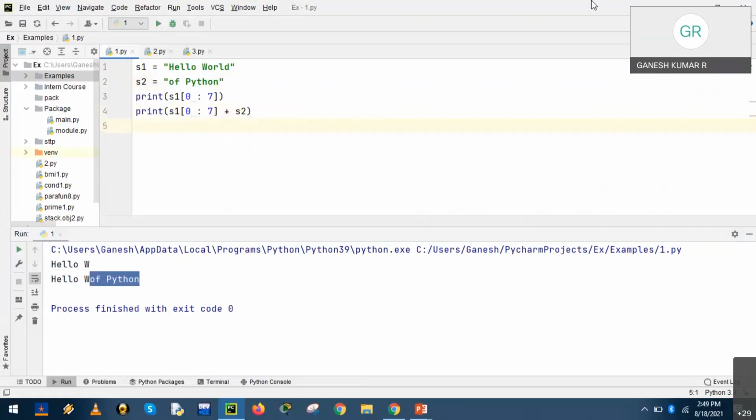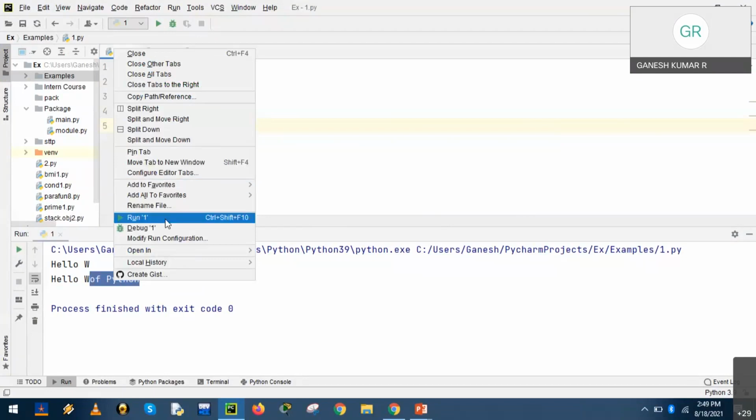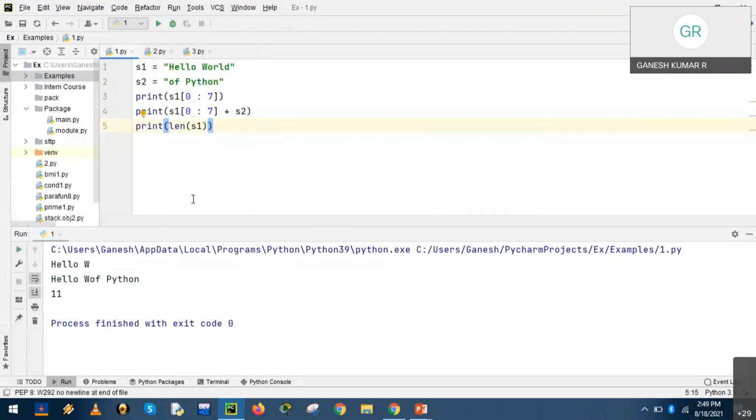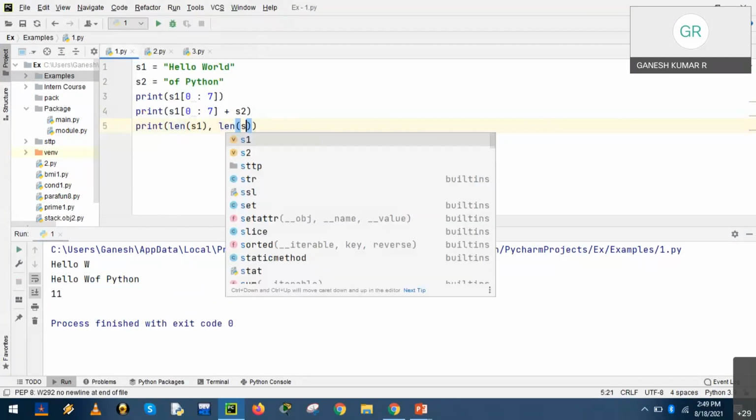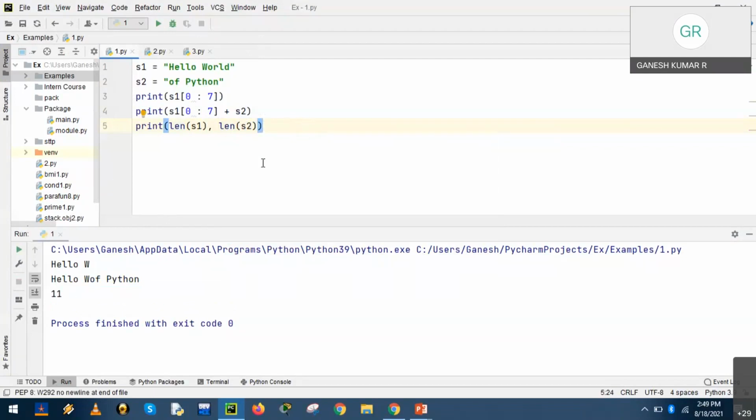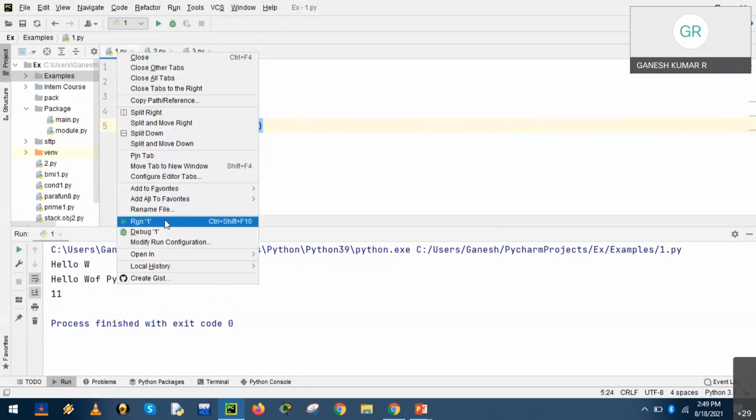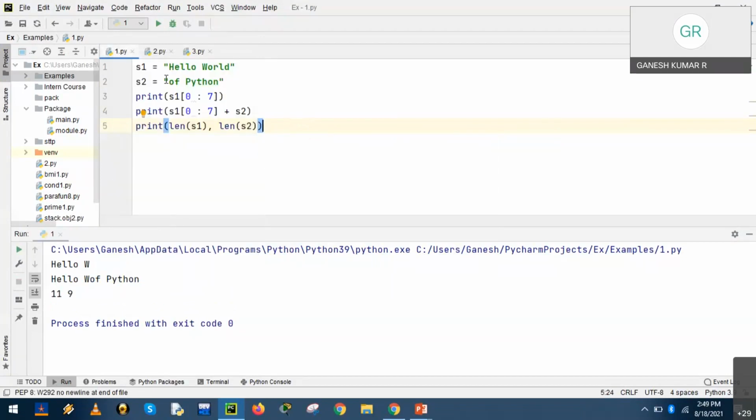Let us continue. Print the length of S1. Run the program. So 11. We can have more, so the length of S2. We can add any number of operations inside the print function. So the length of S2 will be 9: OF, blank space, PYTHON. So 2, the third is a blank space, and 6 characters, which gives a total of 9.